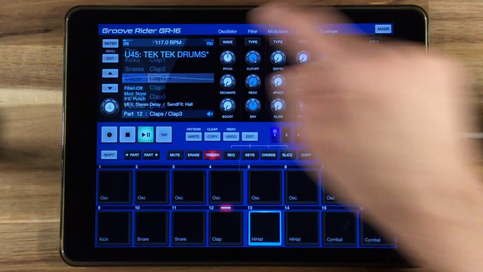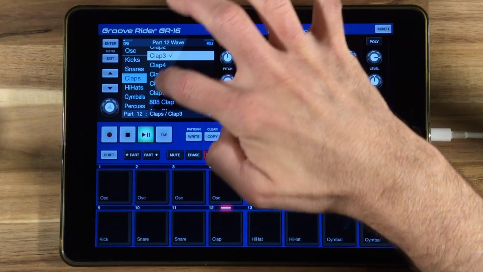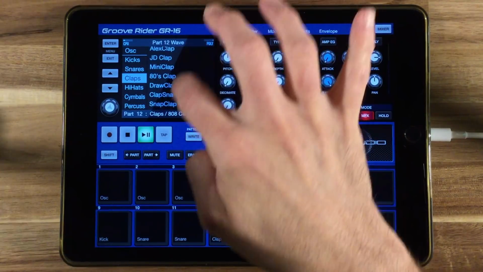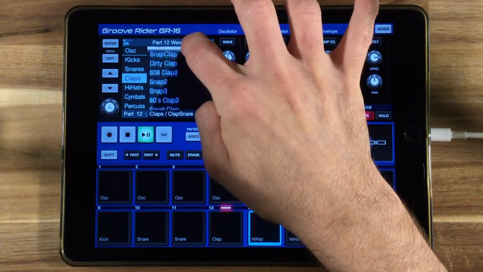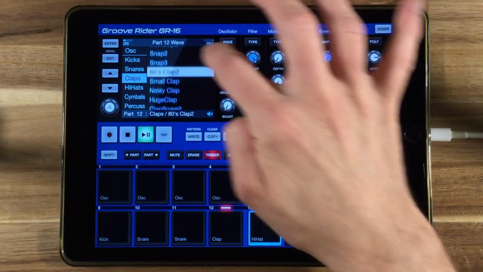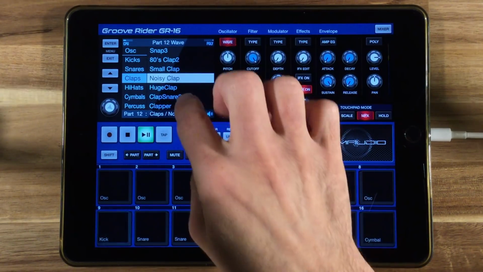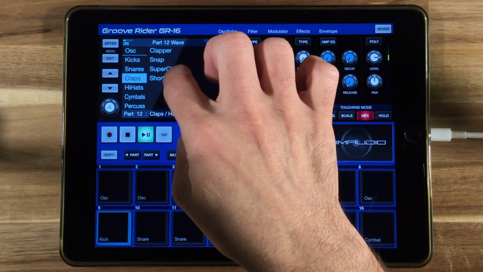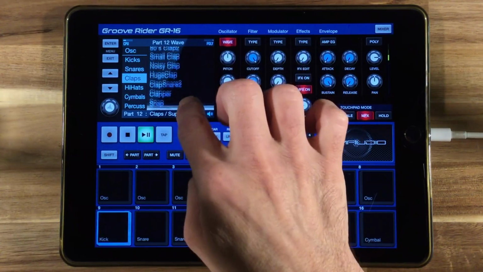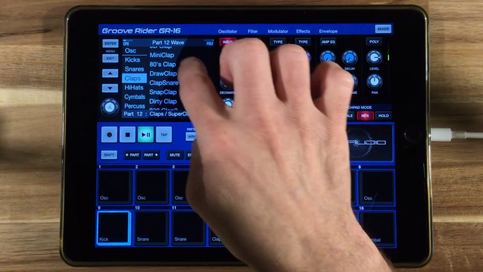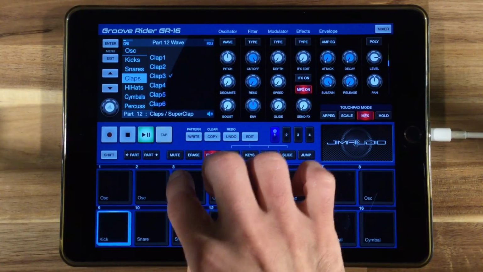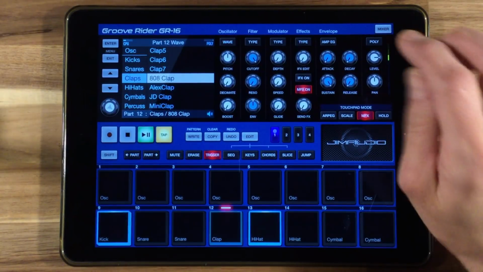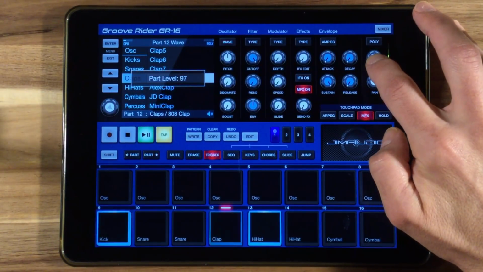And if I click the wave button, we can now scroll through the claps here. I'm probably going to go with that 808 clap. But you get the idea. You could even import your own sounds into here if you've got your set of custom techno drums that you're really fond of. For now, let's just go with this 808 clap.